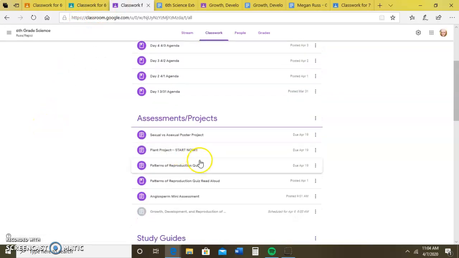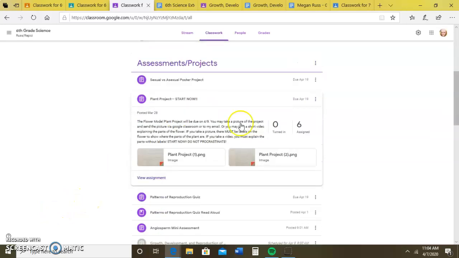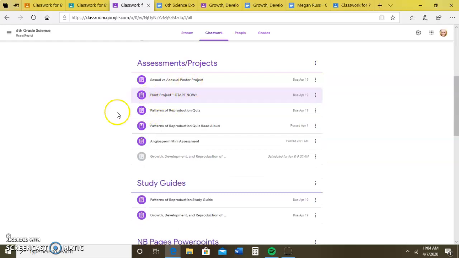Reminder, the plant project, okay? We've been talking about that in most of the agenda videos. Plant project is going to be due tomorrow. So make sure you've been doing that. If you haven't, it's okay. You can start working on that and handing it in over spring break. However, if you don't hand it in, it is a test grade. So make sure you are doing that. Okay. I hope you guys have started that. If you haven't, just make sure you do.